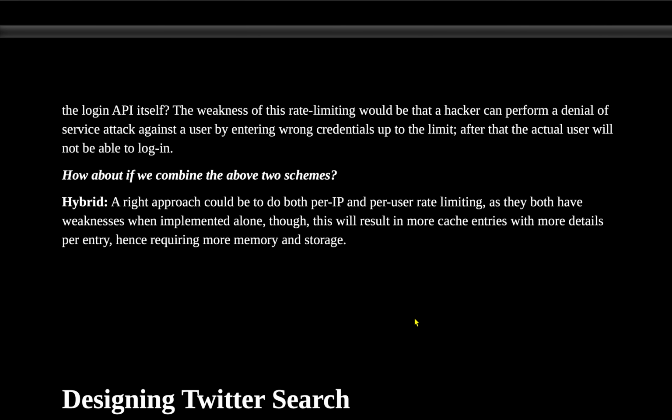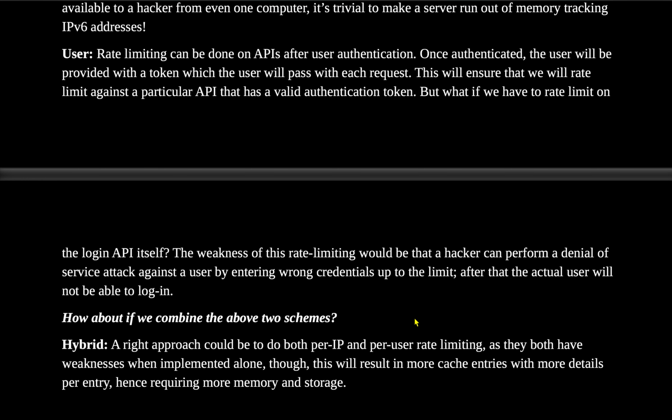So, this was about rate limiting. I will see you in the next one.